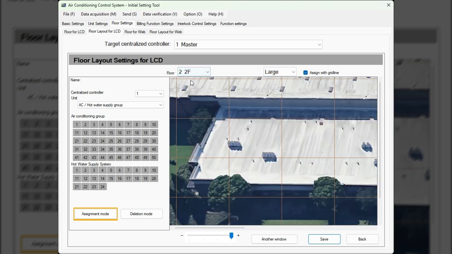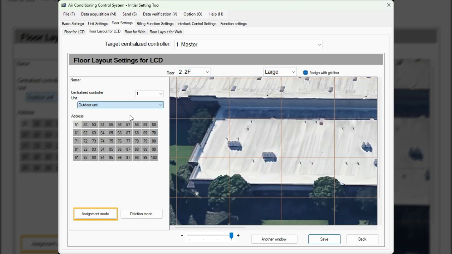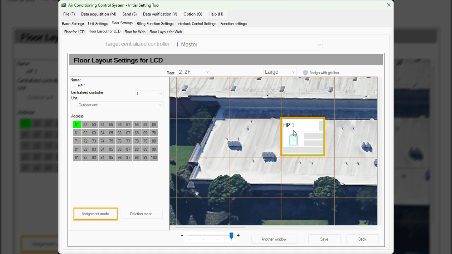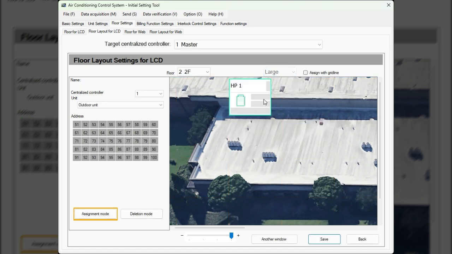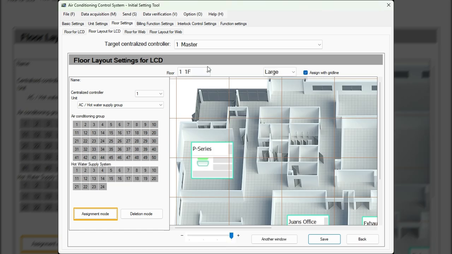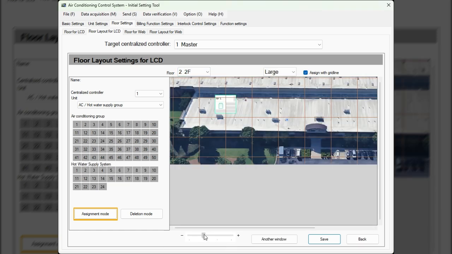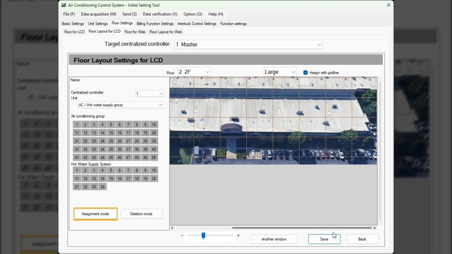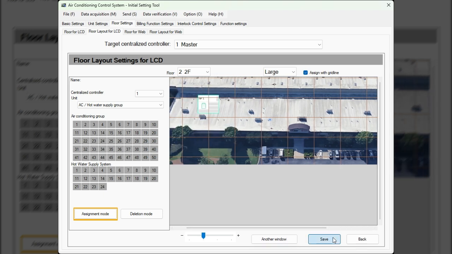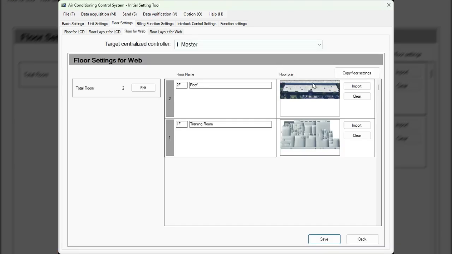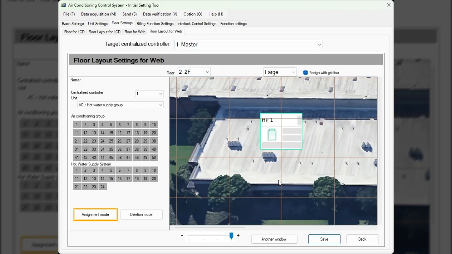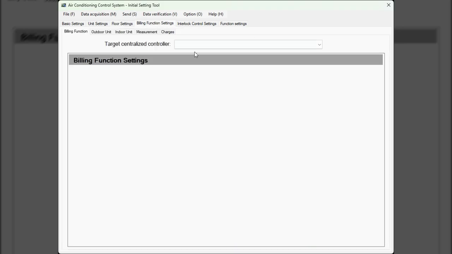So now I'm going to select my roof, and I'm going to add my outdoor unit right here. So I add it over the picture of the outdoor unit, hit save, and now I've got a floor plan that has the outdoor units on it that I can actually look at and assign everything to. Hit save. I'm going to go back to floor layout for web, copy that because I changed the roof, and now that is reflected on the roof. There we go.